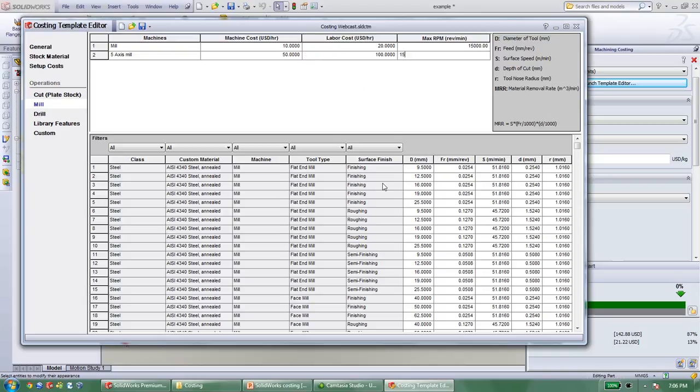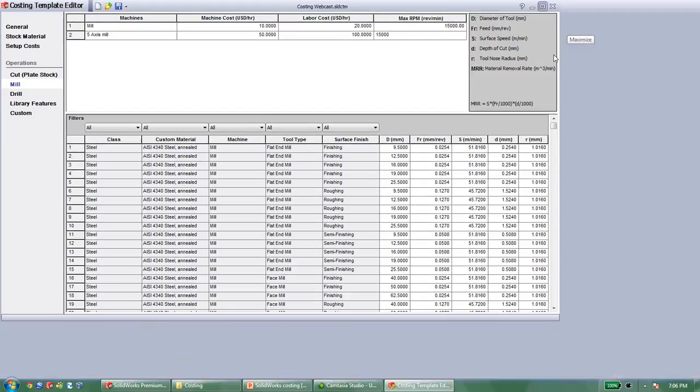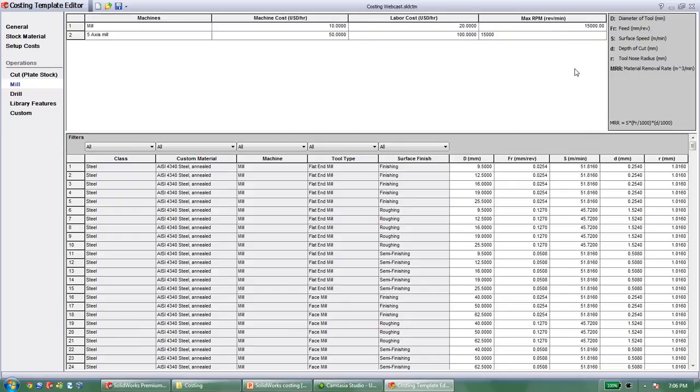Max spindle speed, let's put 15,000 RPM. And you can kind of see why this is geared a little bit towards the manufacturing end of it, because some of these things you're just not going to know as an engineer. Now, like I said before, this is all based on what we call a material removal rate. That's how it calculates how much cost is going to be involved in a specific step.